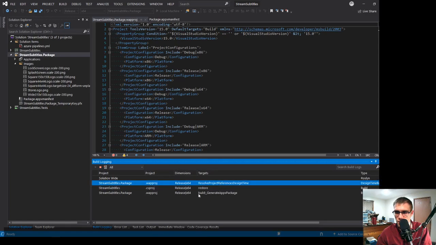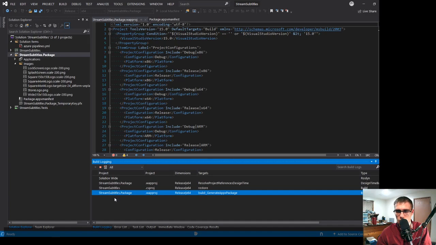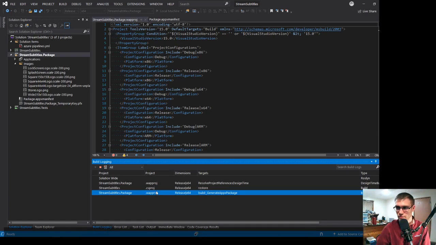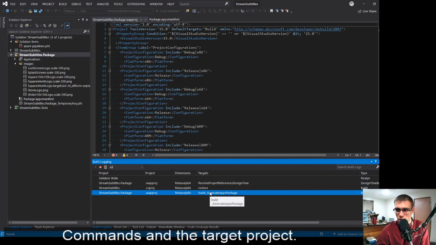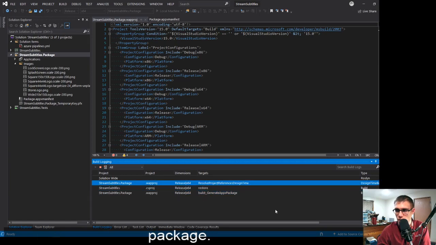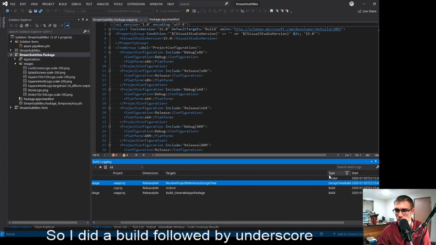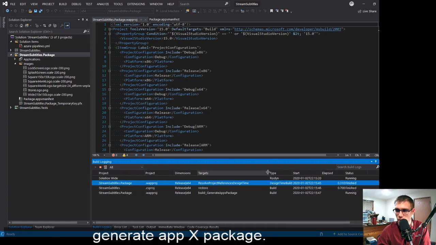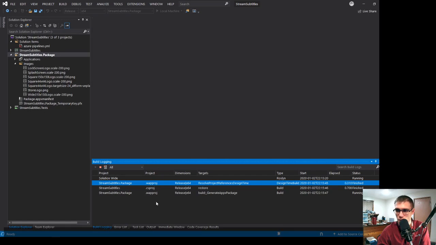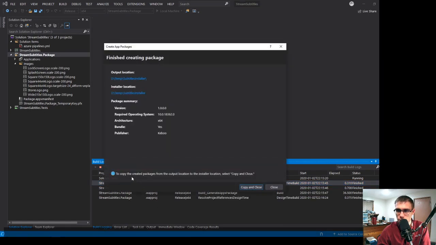So you'll note these are the commands and the target project. The target that this guy fired off with was GenerateAppxPackage. So it did a build followed by _GenerateAppxPackage. Okay. I'm ignoring this one because you'll note the type here is design time build, which was likely triggered by me having this guy open in the designer. So we don't care about him right now.